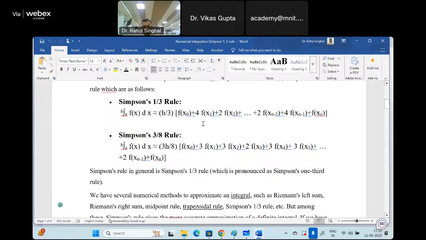Any doubt? Otherwise, I will close this Simpson 1 by 3rd rule, and then I will come back to the arrays, and then I will tell you how to write a program for forward difference table and backward difference table with the help of arrays. Okay. So any question? Please think about it if you want to ask anything. I'll be stopping my video, my screen. Then after 5 minutes I'll be sharing another screen where I'll be starting the arrays with you.